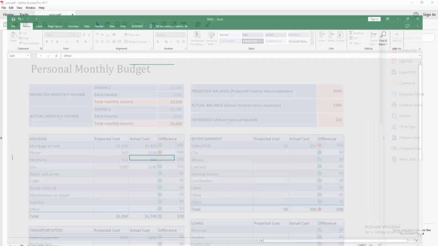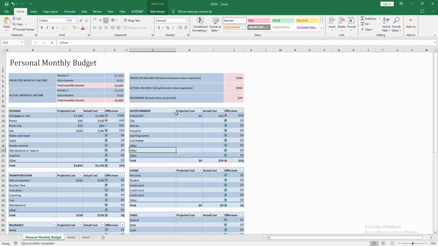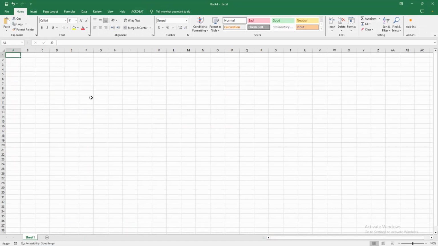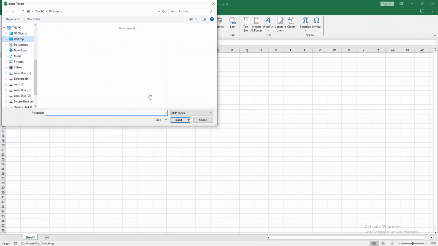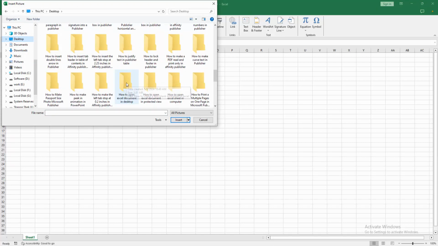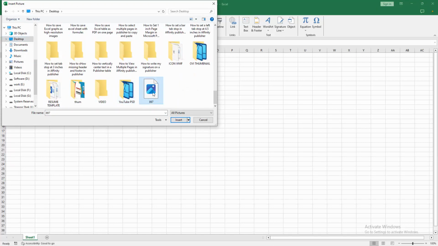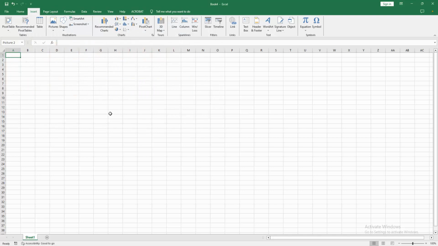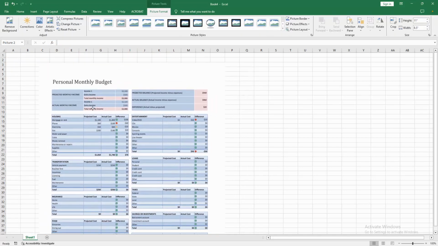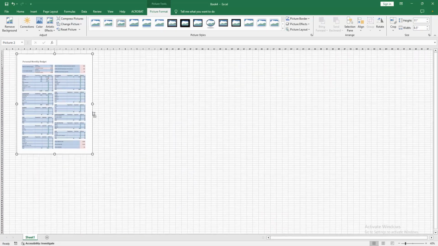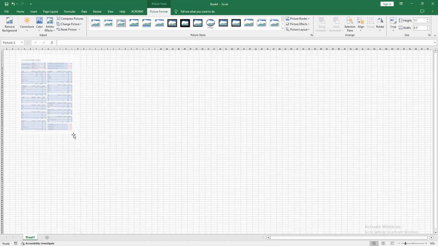Then go to our Excel and create a new blank spreadsheet. Then go to the Insert menu and click the Picture option. Then choose This Device. Then select the picture which we extracted from the PDF file. Then click Insert. Now we can see we extracted a picture from PDF and inserted it in Excel easily.